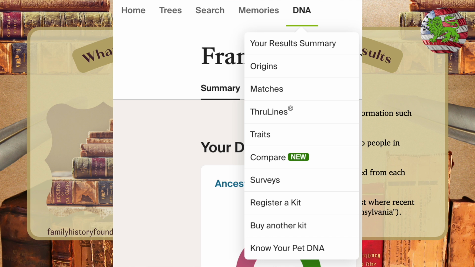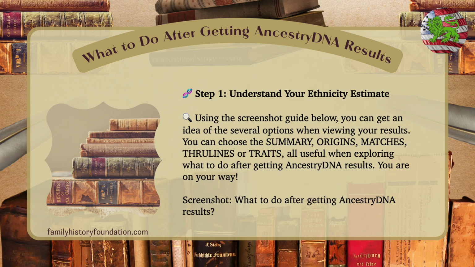I mean, truly, there's just a lot of things to play around with, and incredible. So any one of these links or menu options will take you to its own page that offers you even more options to choose from, and we'll get into a few of those. Okay. So pro tip here: ethnicity estimates update over time, so check back occasionally for new insights.